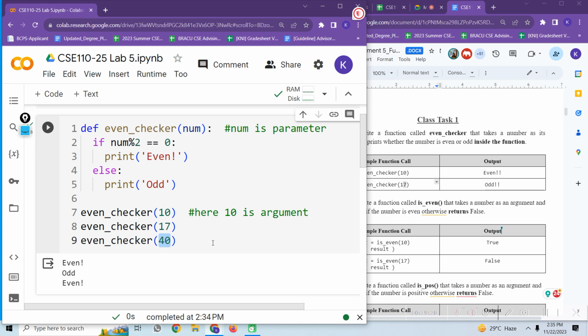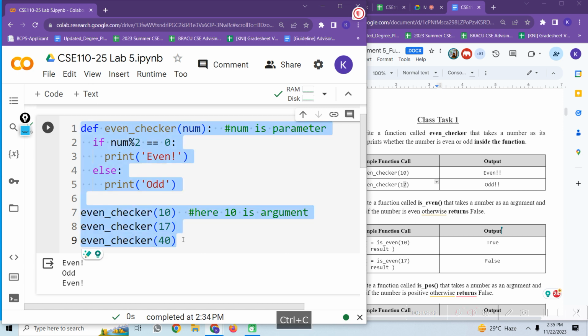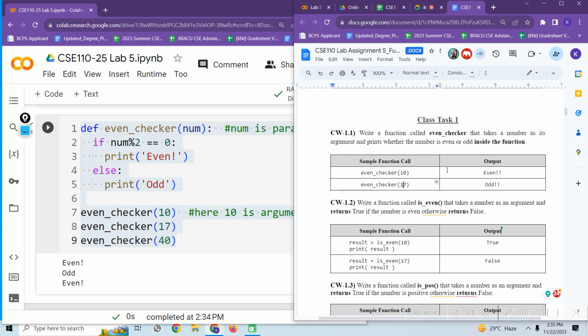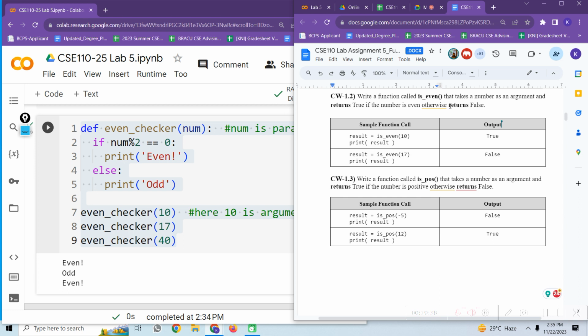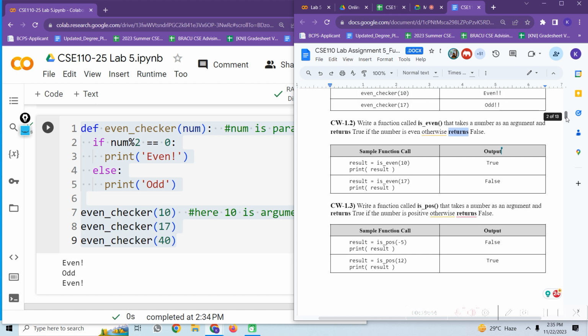One more thing. This was task 1, let me go to task number 2. Then I will explain what is the return of a function. So this is my task number 2. Write a function called is even that takes a number as an argument and returns true if the number is even, otherwise returns false.